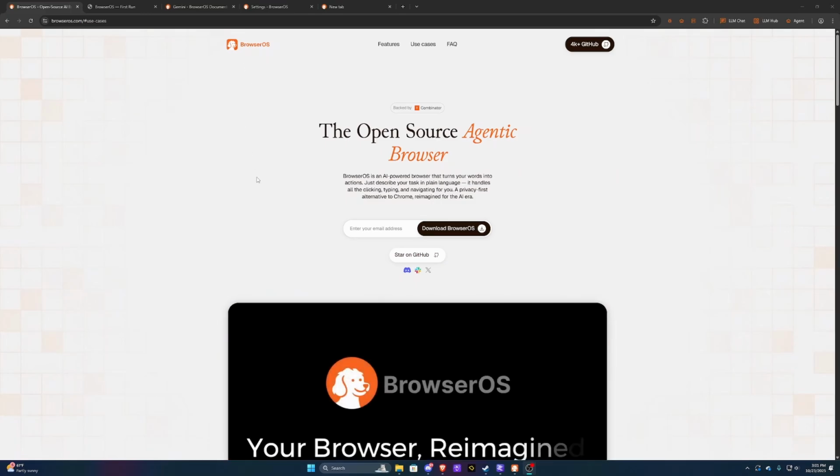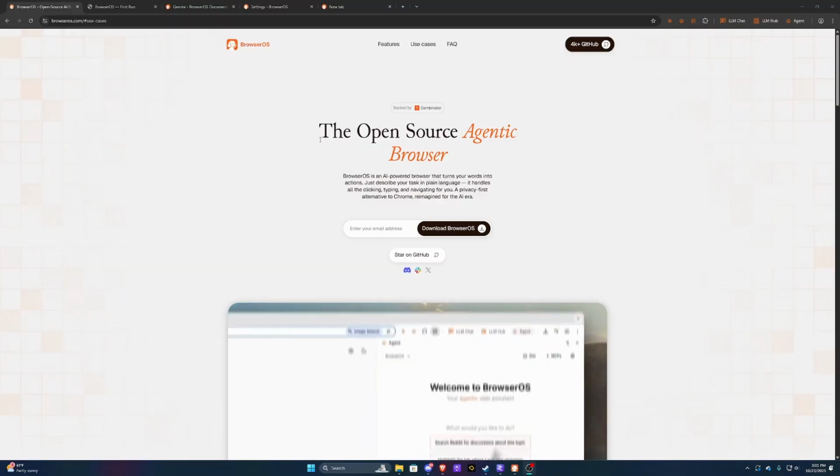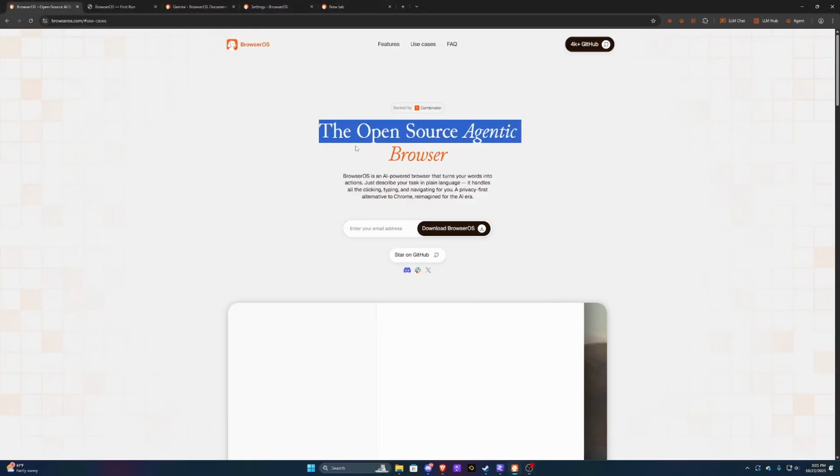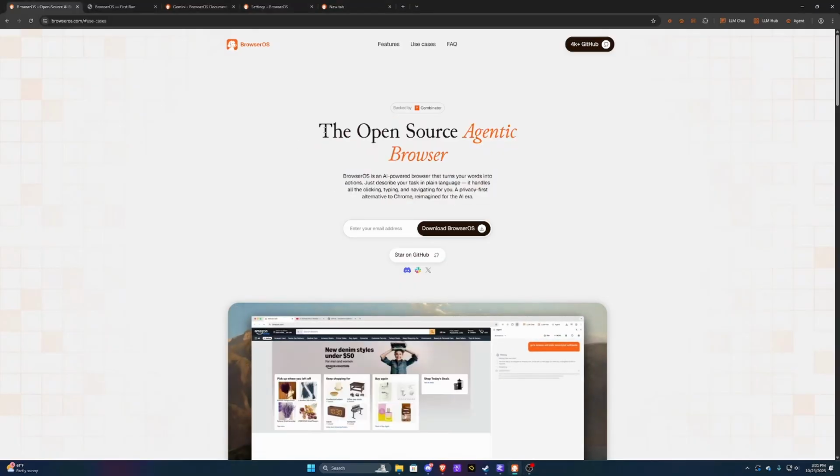Today we're going to check out an open source agentic browser. Now this has escaped my notice until a couple days ago, but apparently this has been a project for a while. And what's really cool about this is that it's open source, meaning it is free.